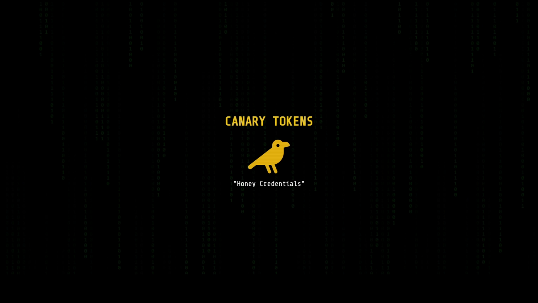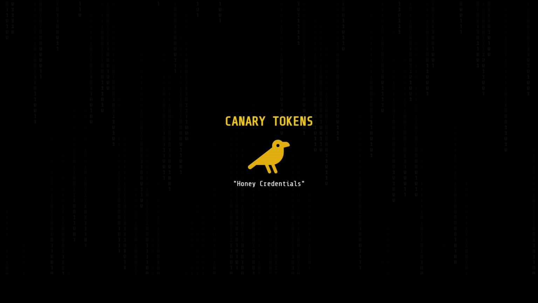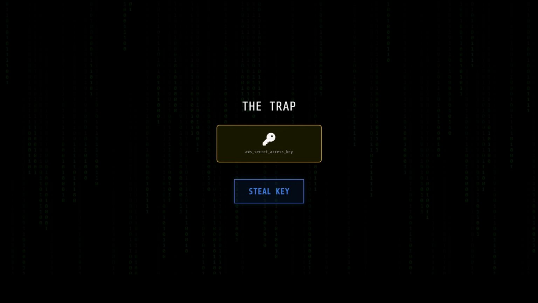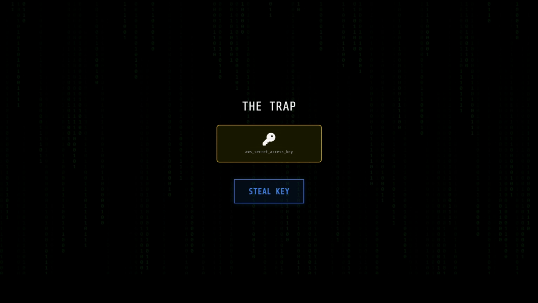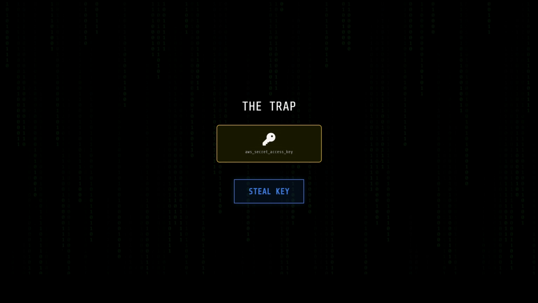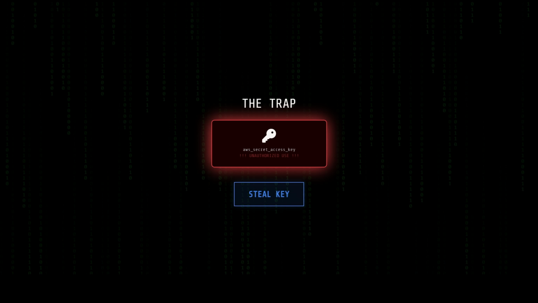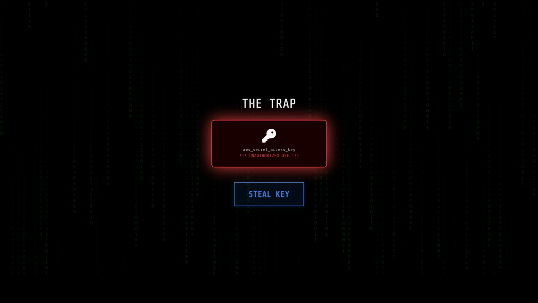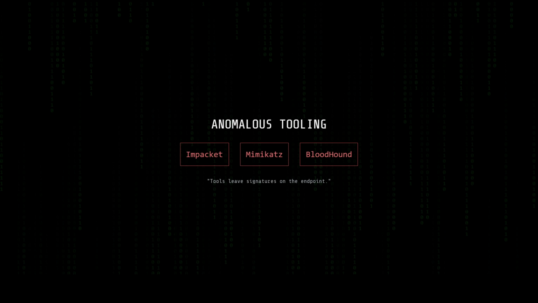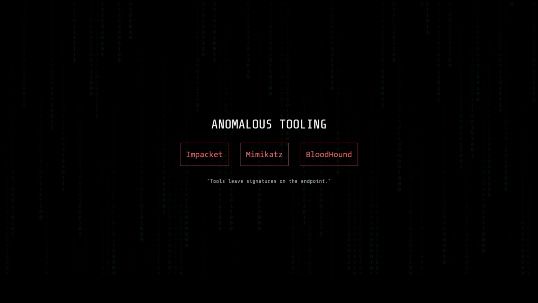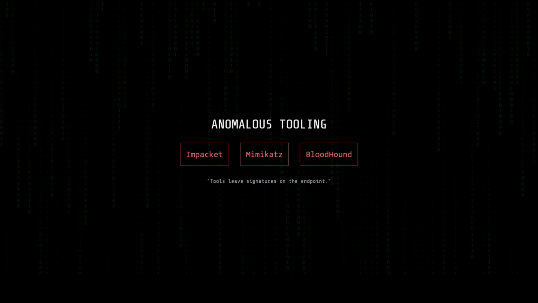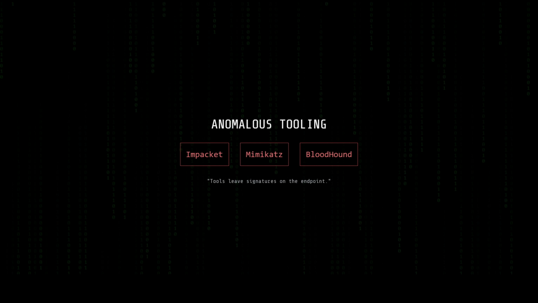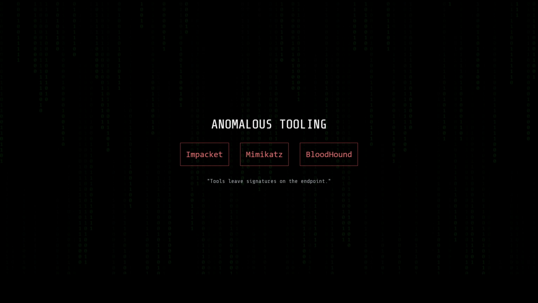Another great suggestion from the presentation is using canary tokens. These are essentially honey credentials. You place fake AWS keys or database passwords on your endpoints. If I use this tunnel to steal those keys and try to use them, you get an alert. You might not catch the tunnel itself, but you will catch the theft and the attempt to use the stolen data. Defenders also need to look for anomalous tooling. If I am using the tunnel to run tools like Impacket, those tools leave their own signatures on the endpoint. If you catch the tool running, the method of exfiltration becomes less relevant.